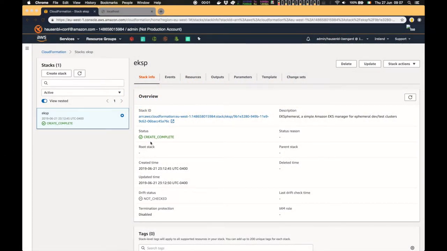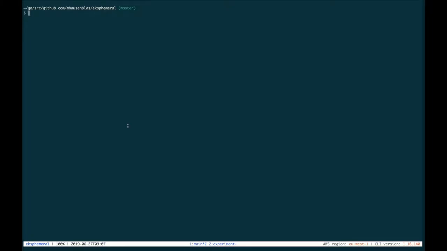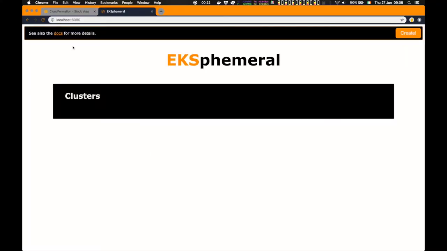So here we have EKSphemeral installed, and let's now ramp up the EKSphemeral UI. It requires Docker to be installed and running. Takes a few moments, and then we're good to go. So initially it's empty, as you would expect, no clusters available. So let's create one.